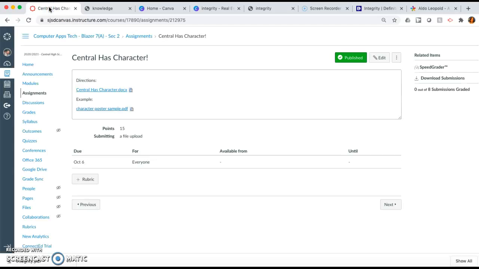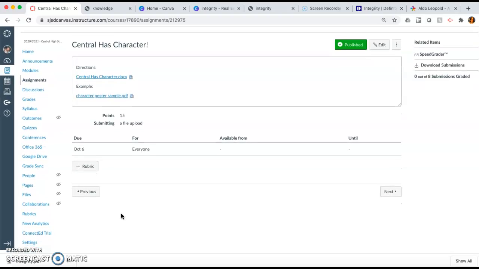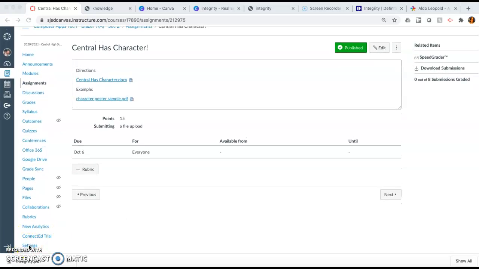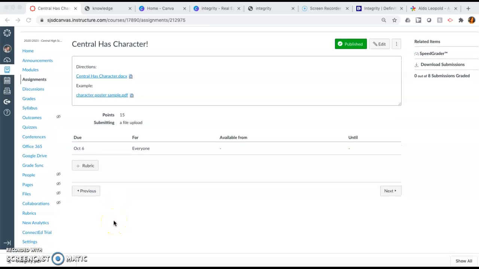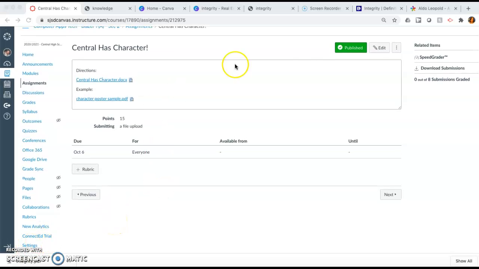All right, then from there you're going to go to Central Has Character and turn it in like normal. I think you all know how to do that. Mine looks different from the teacher end, but you hit submit assignment, load the file, go find it in your documents, and then submit it.